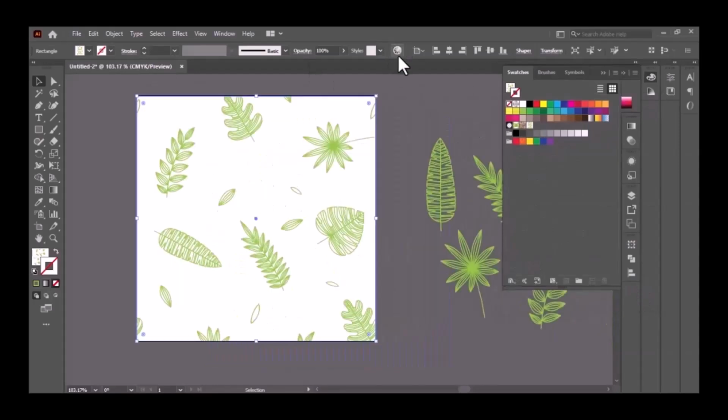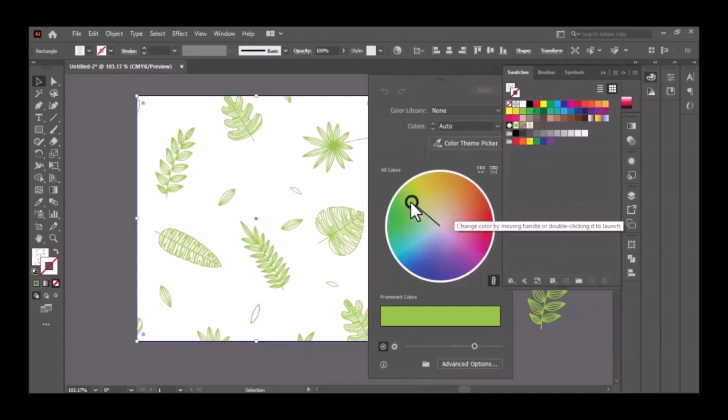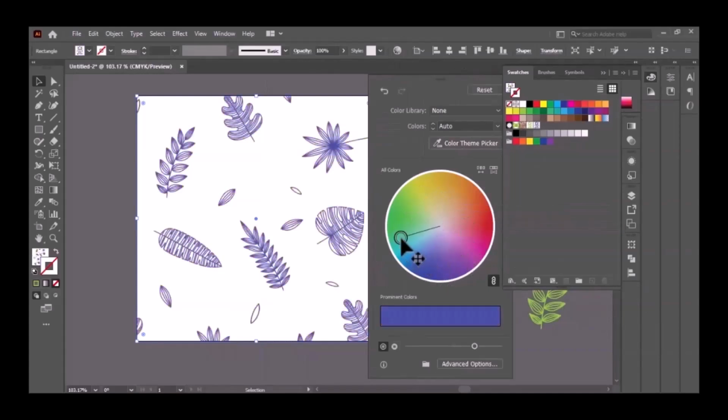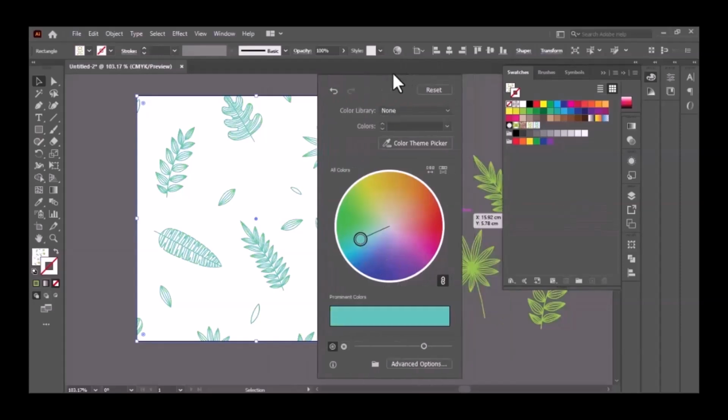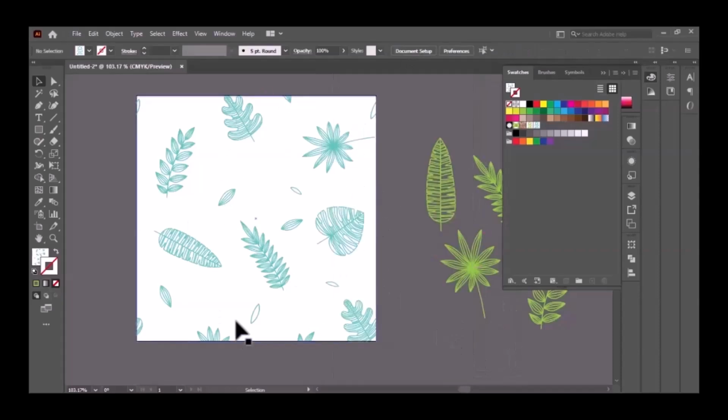If you want to change the colors of the pattern, you can use the Recolor Artwork tool from the top of the screen. This dialog box allows you to change the color of the pattern easily. With the Advanced Options button, you can explore more options from the tool. This is the final look of our pattern. This can be used to beautify different products.